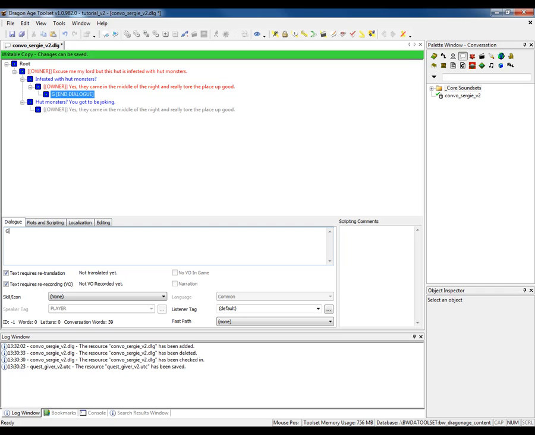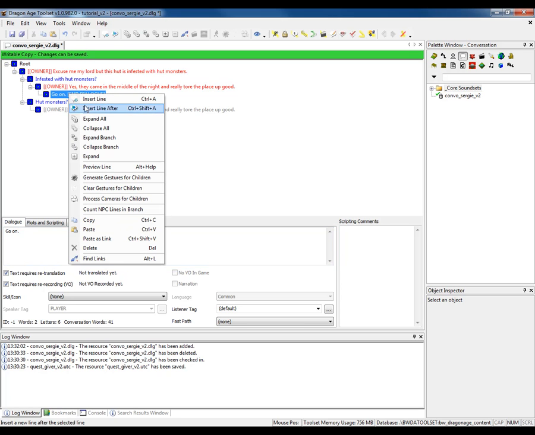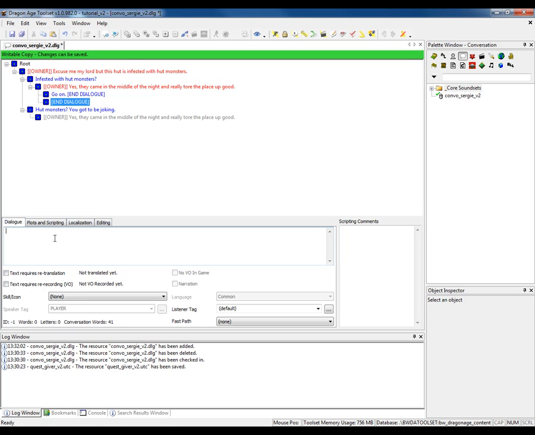We're either going to say go on. We confirm that he was talking to us, or we can insert line after. Instead of having to listen through all his dialogue, we can say, yeah, you know what? I can go over there and defeat those hut monsters. So let's go ahead and add that line for him.